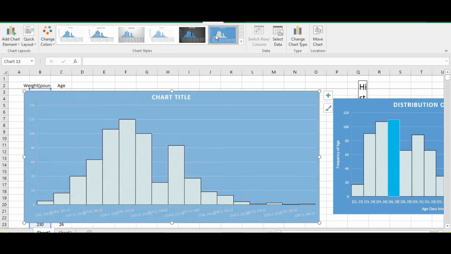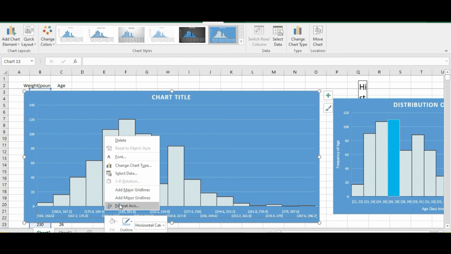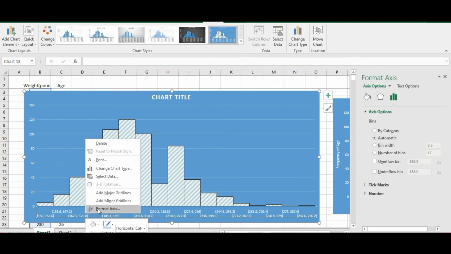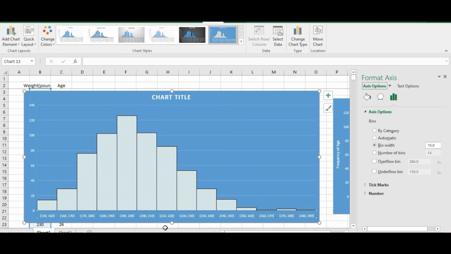We have to change this one. You can also change this into a set of class intervals. The lowest weight is 150, and the interval is 150 to 158. We can change this by pressing right click and then Format Axis. The bin width is 8.6, and I have to change it to 10. By tens, we got the perfect bell curve.